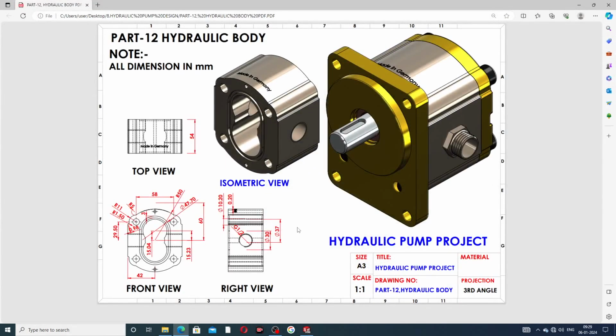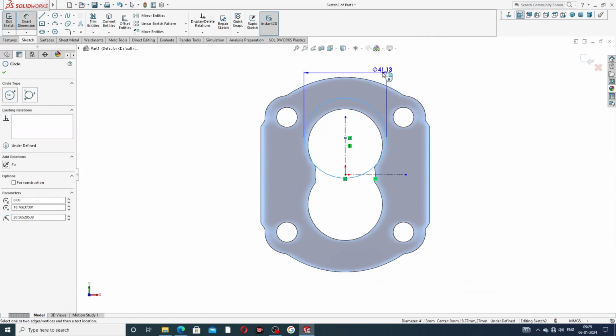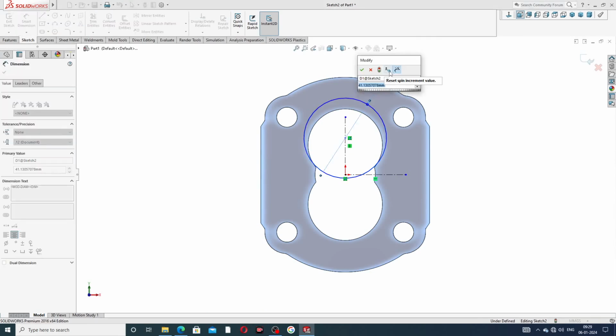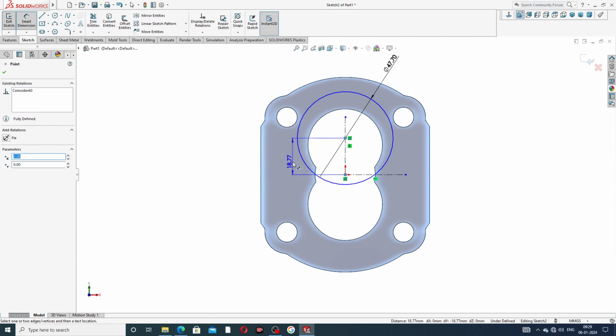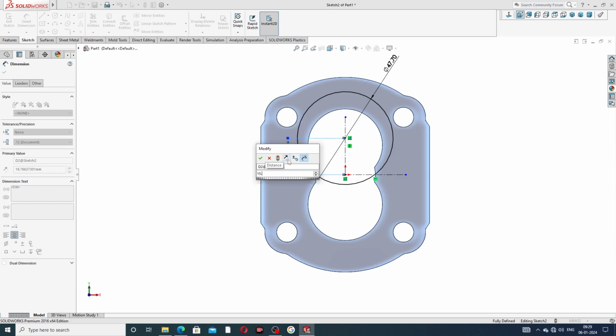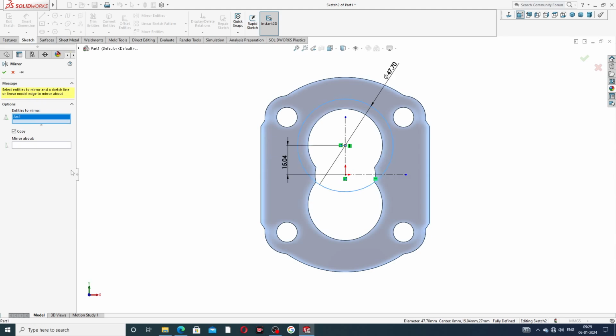This circle has a radius of 47.7 and the center point is 15.04. Define this diameter 47.70, and this point distance is 15.04 millimeter, which is perfect. A mirror is used here, about this line.